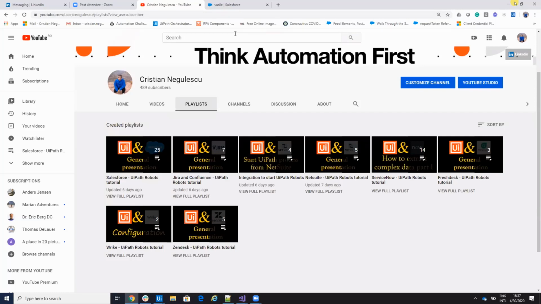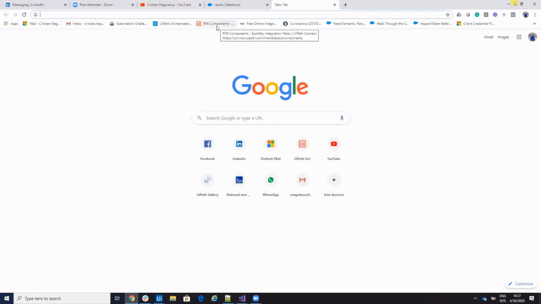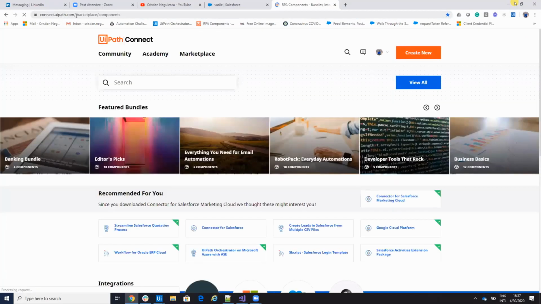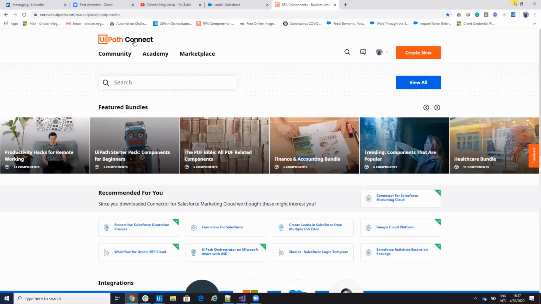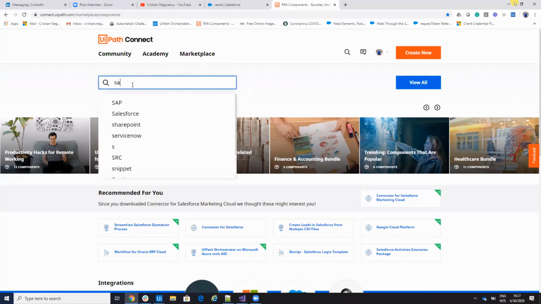Yeah, so to be able to get the connectors that I build, you see here on the YouTube channel that you have all the videos, and in all the videos I have the procedure for how you get the connectors. So first, you will go to UiPath Marketplace. In the past, it was called UiPath Go. But now it's on UiPath Connect. You will go to Marketplace, and here you have a list of connectors. And for example, you write Salesforce, yeah?